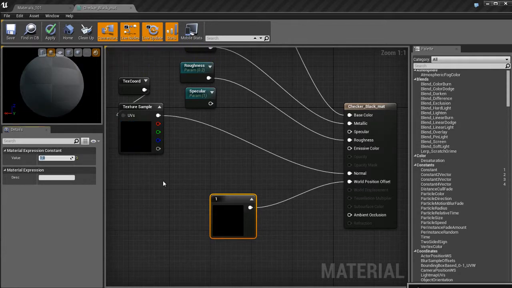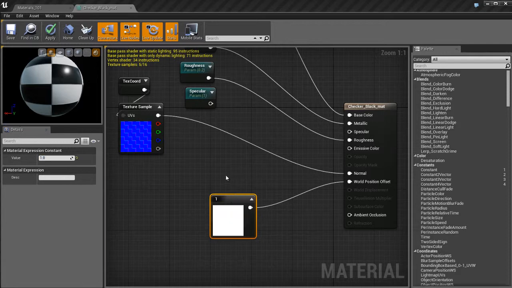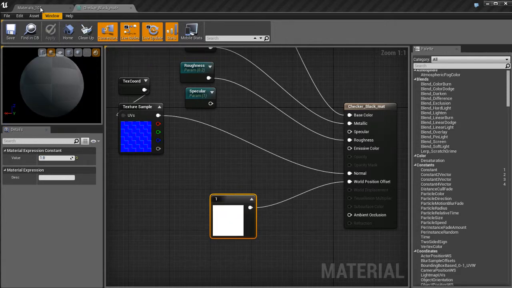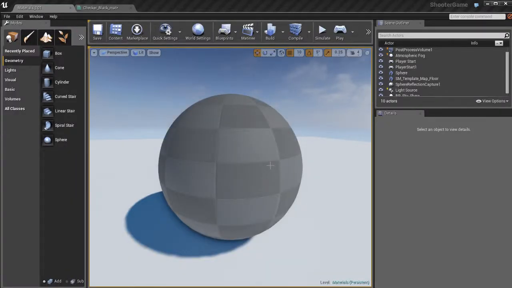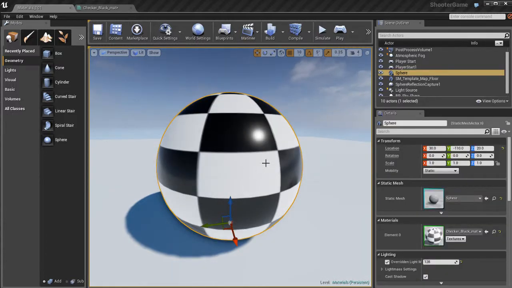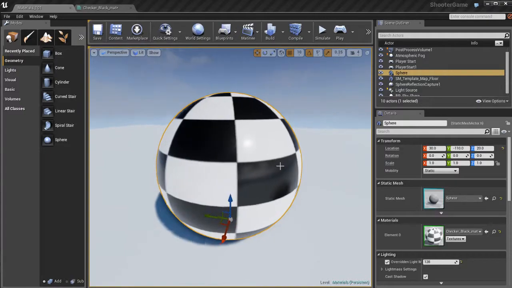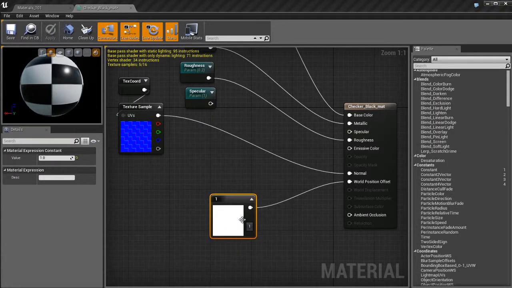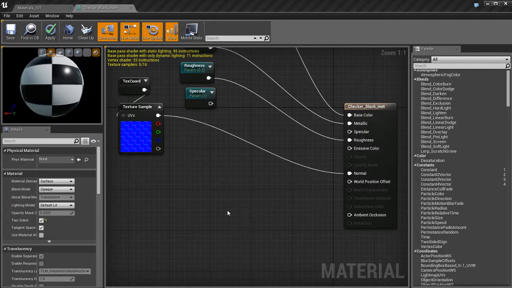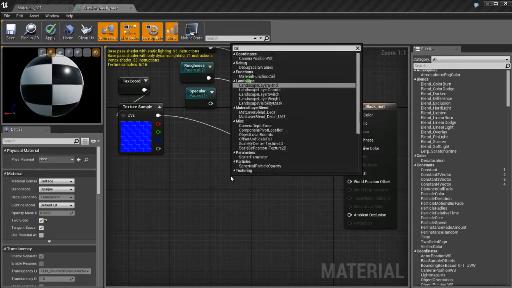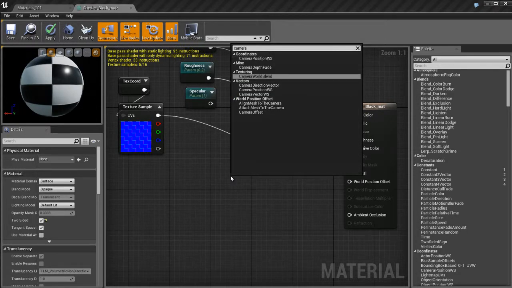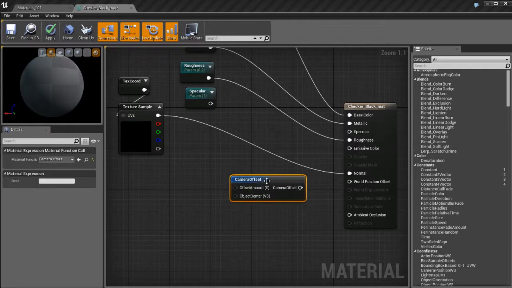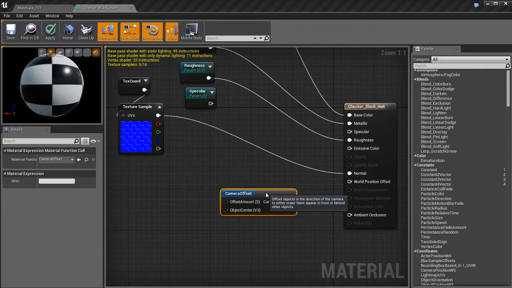So if I take a one vector and just plug it in here in the world position offset, and I apply the changes and jump back in here, you're going to notice that really nothing's happening. Nothing looks different. Well, that's because this works a little bit differently. This is a little bit more advanced, and you can't just plug in any node and expect it to work. So the way I'm going to get this to work, one of many thousands of ways you can do it, is I'm going to create a camera offset node.